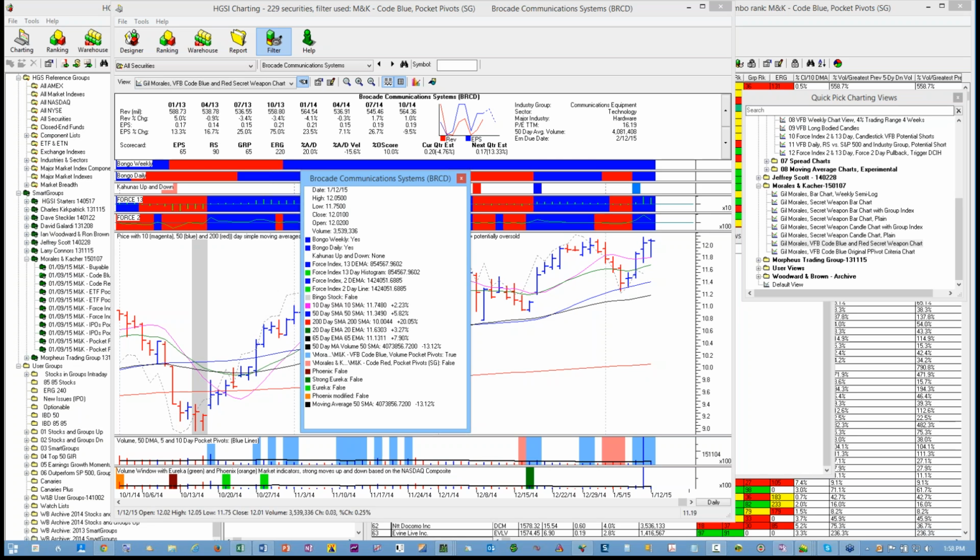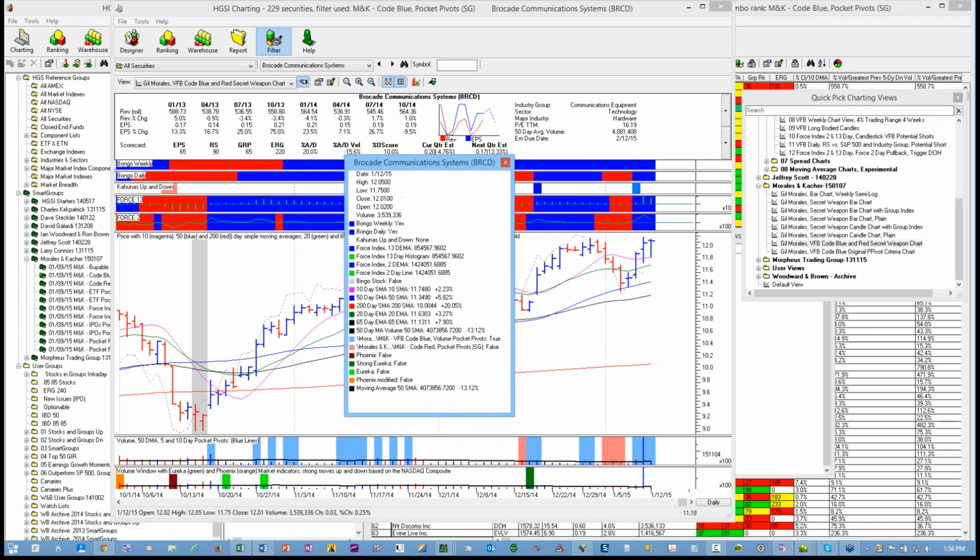You notice the flicker on the screen there, that was that automatic update that continues to go on. Okay, anyway, let me get back to this and finish this off. So that's the bingo. Worked out very well in that instance. And there were confirming pocket pivots right here as the stock moved up.